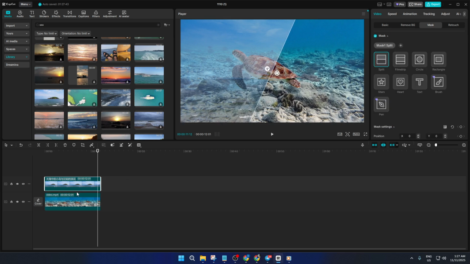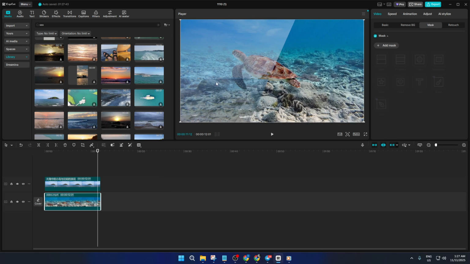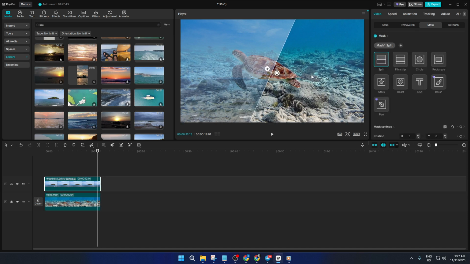Don't worry if this feels fiddly at first. Just zoom in and use those handles until the split feels balanced. Think of it like lining up a picture frame. Small adjustments can make a big difference.